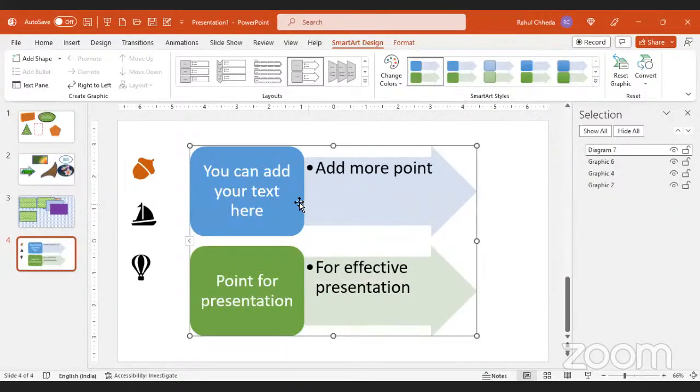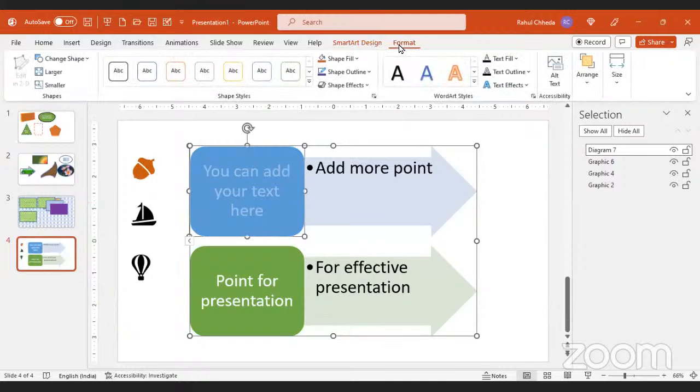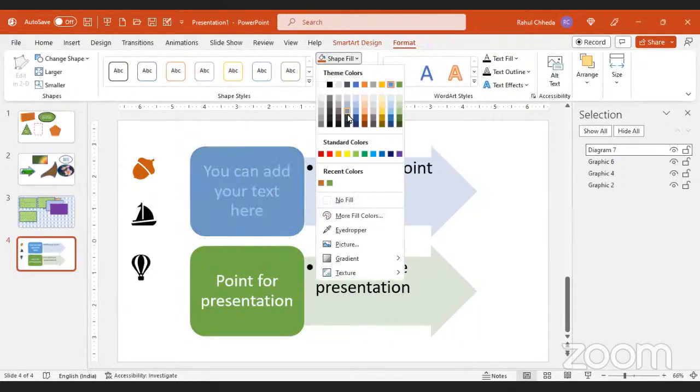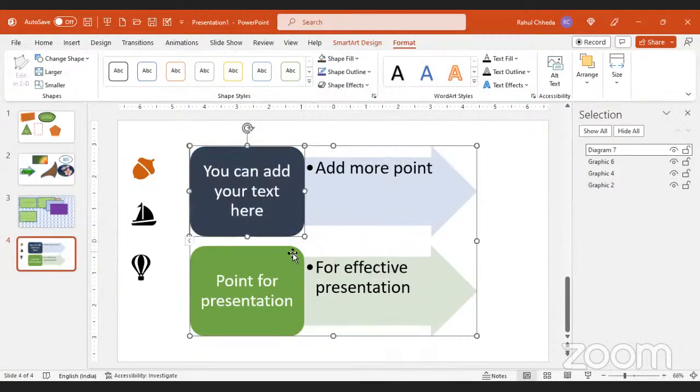You can manually also select a particular shape and change the color. That also is possible by going to Format, and you can put a color as well, whichever you want. So that's all a very, very simple way to manage these pointers.